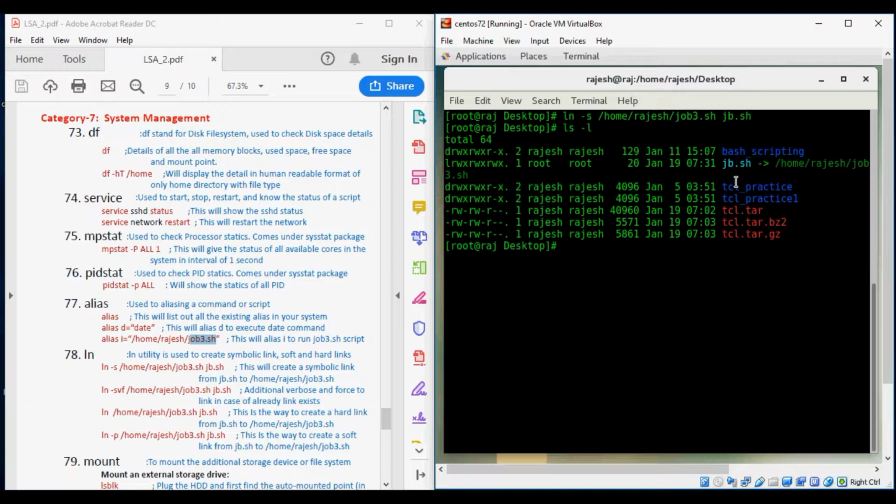You can see here jb.sh, a symbolic link has been created on the desktop, and this is not a directory or file. This is a symbolic link, with the type l. It is not a d or dash. D is for directory and dash for file. It is a symbolic link, l, and you can also see here that this jb.sh is linked with home Rajesh job3.sh.